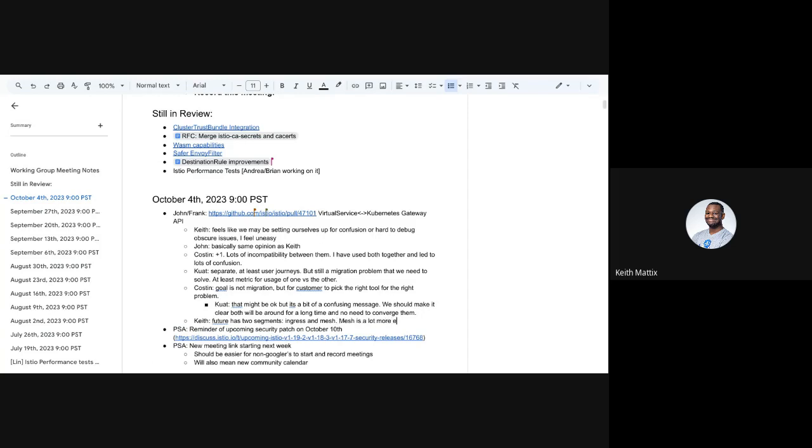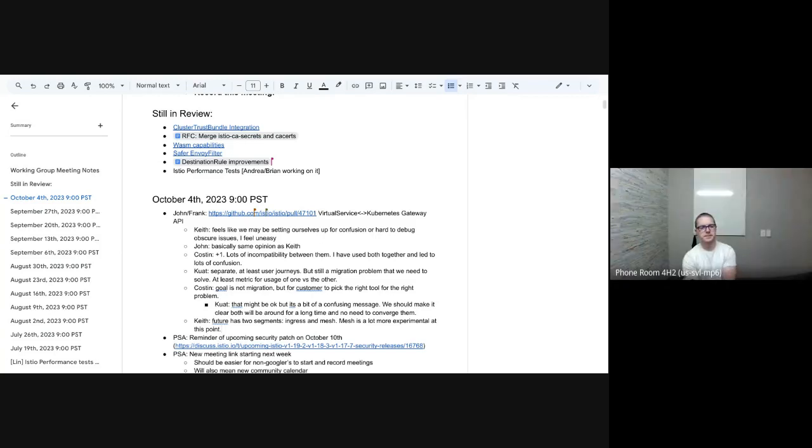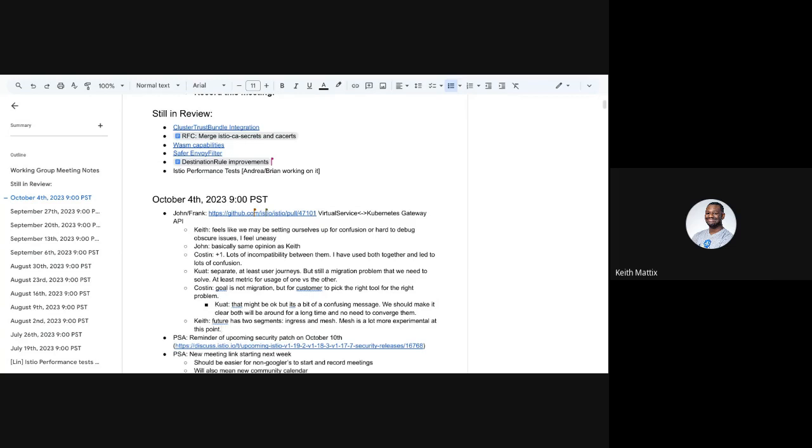So it gets a little hairy when we talk about the API layer, because virtual service is used for both. I think the PR being used here specifically is about binding virtual service to gateways. Specifically Kubernetes gateways. Is that correct? Yeah.